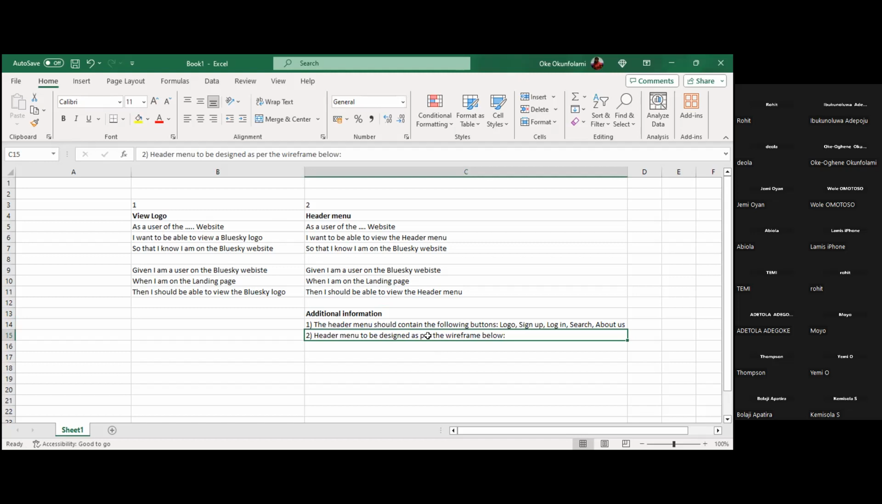Now let's go to pros and cons, right? Remember we're saying that for the INVEST criteria, the stories have to be small enough to be completed within one sprint. Can you see any problem or potential problem with this one? With number 2?